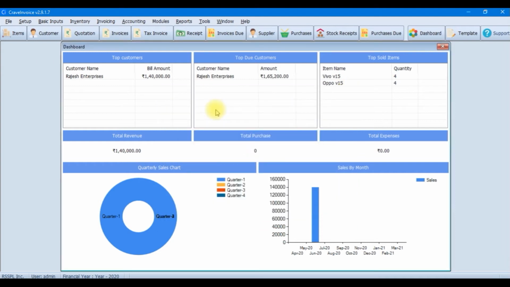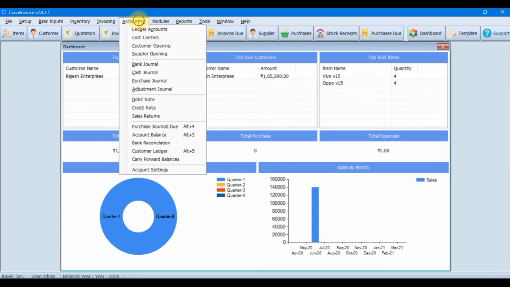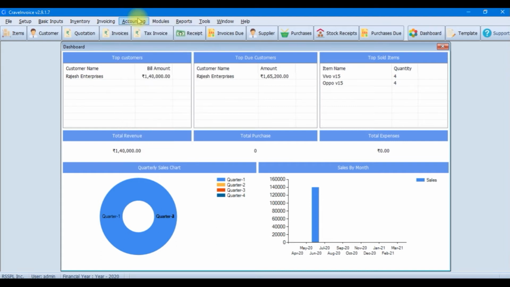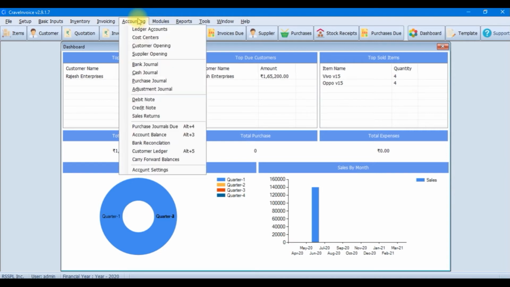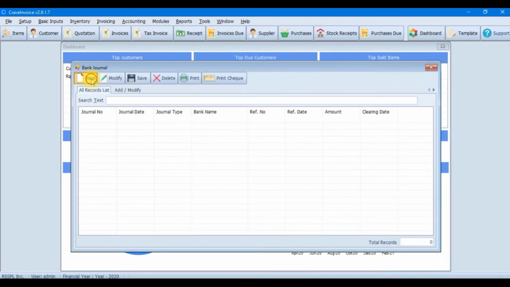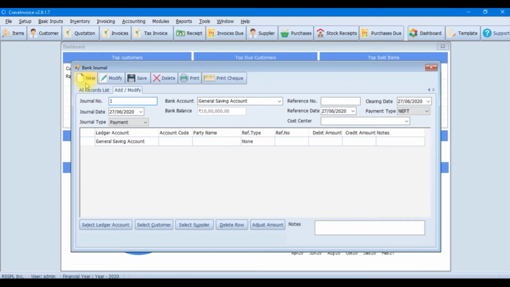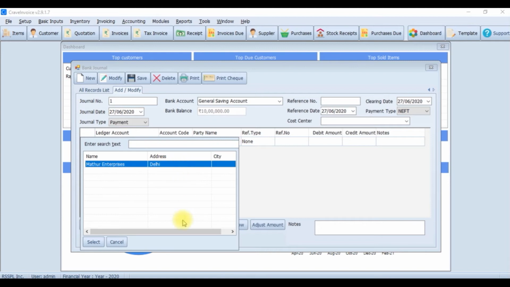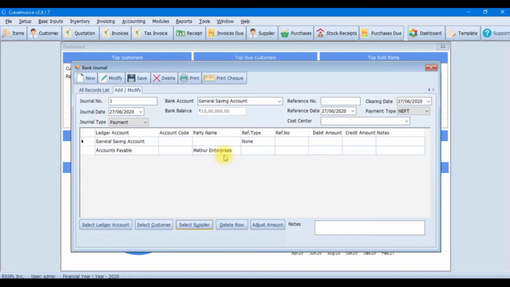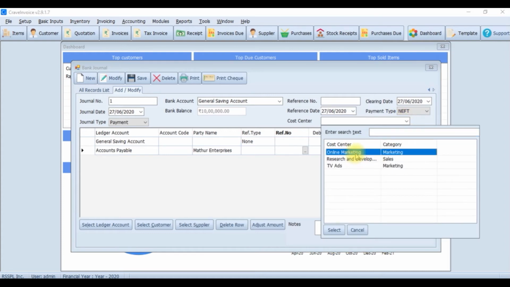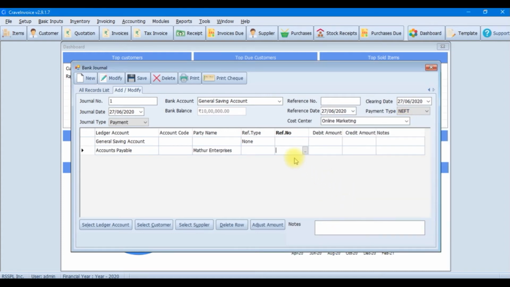Once you define all of your cost centers as per the departments, you will get the option to select the cost center on all of your journals in the accounting menu. We will record a bank journal and mention the cost center. Here we are making a payment to a supplier for marketing purposes. We have selected the supplier and here we can select the cost center.